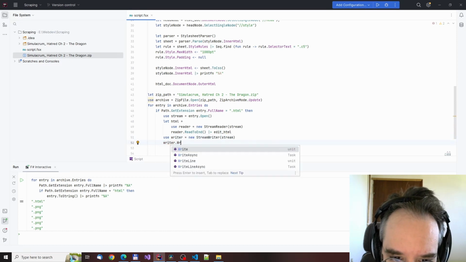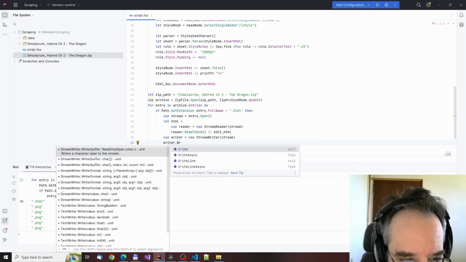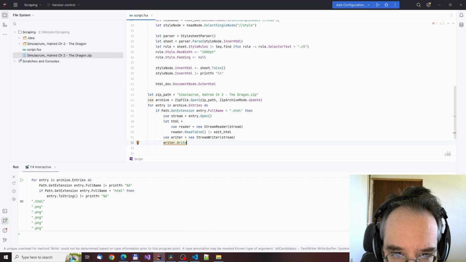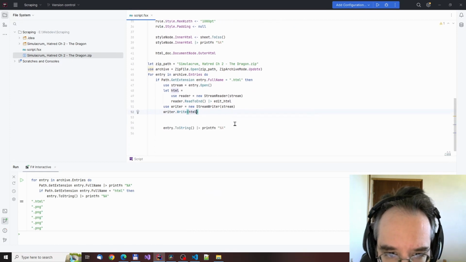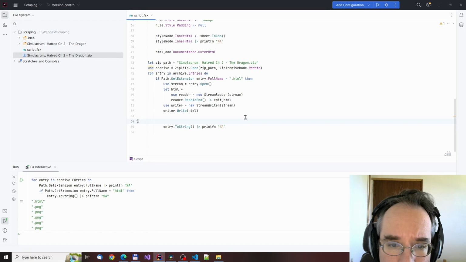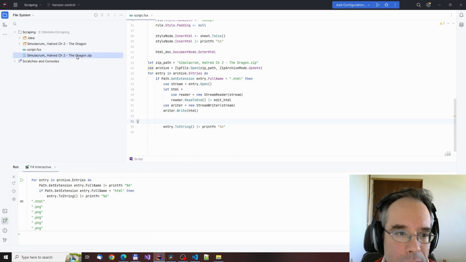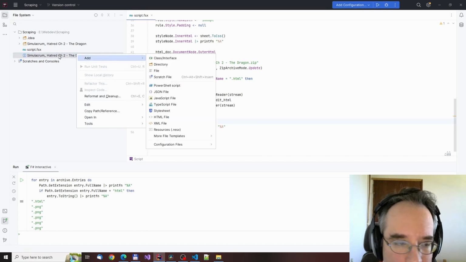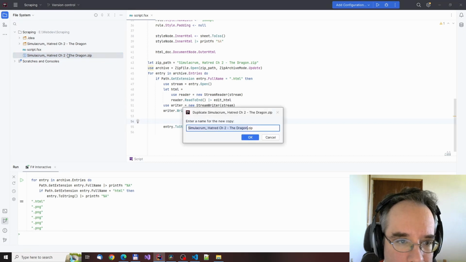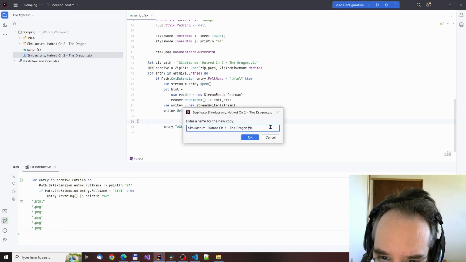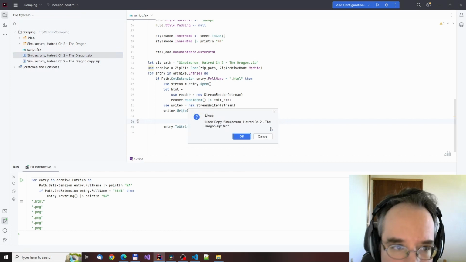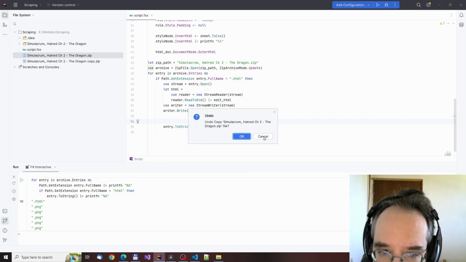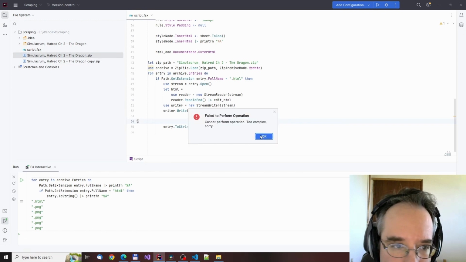Writer, write, HTML. Then what do we do next? Yeah, let me duplicate this file before we do anything else, and just copy and paste it, and this will duplicate it. Why is it asking me to undo? Cancel.